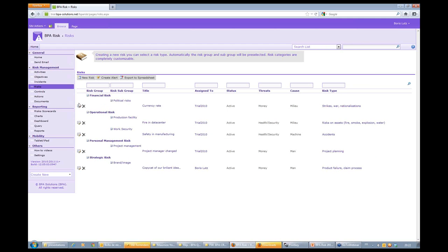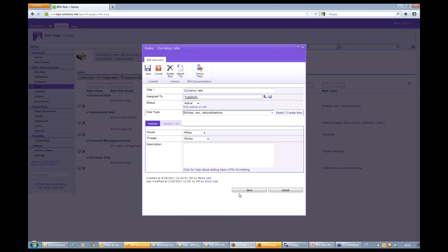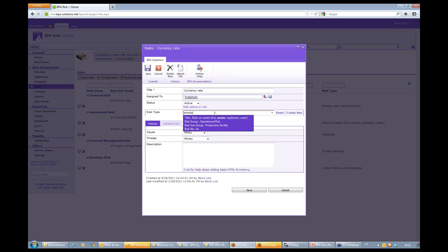I will just edit one of these risks to show you again that these intelligent forms are very important. For example, here we have the risk type value. Just resetting this value, we have intelligent lookup fields here. So if I type a new risk related with smoke, for example, by typing smoke here, I have all risk types related with smoke, and I could select one of these, and the right value for the risk group and subgroup would be pre-selected automatically.